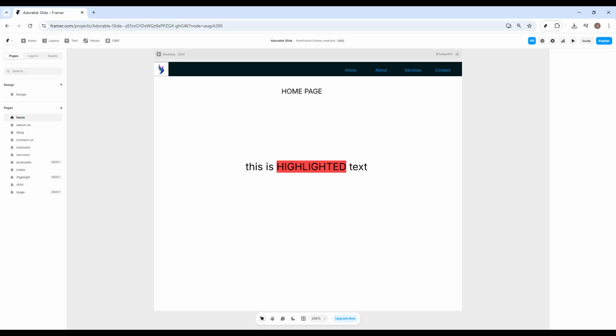And that's it. You've now learned how to highlight text in Framer using the built-in text tools. It only takes a few clicks, but it can make a big difference in how your content looks and feels.